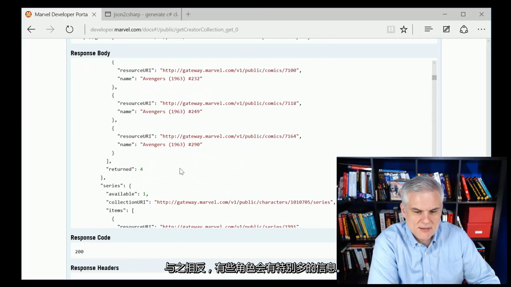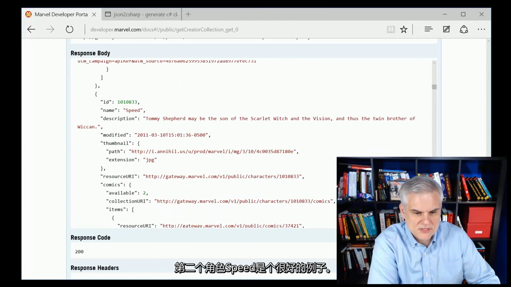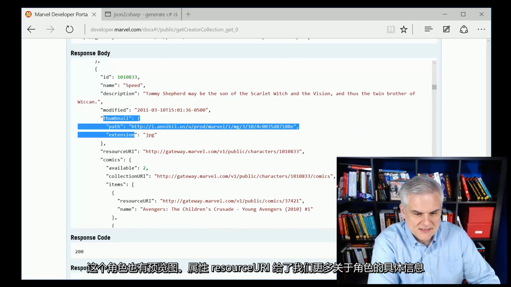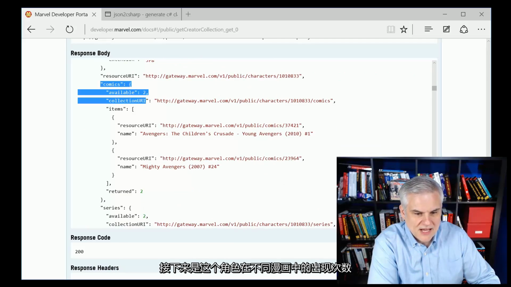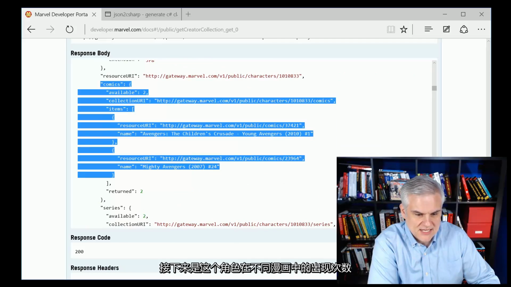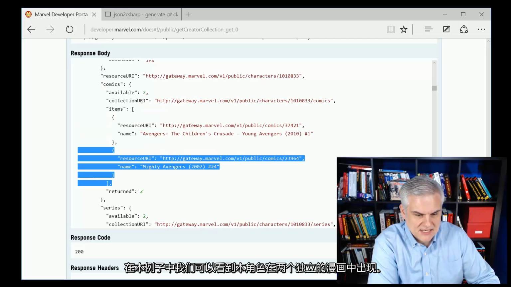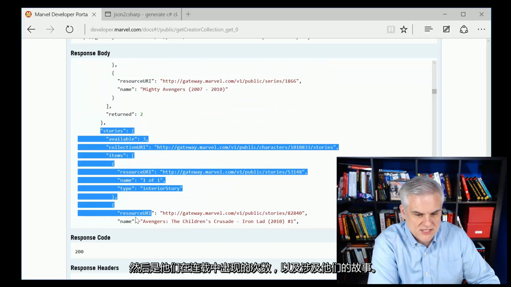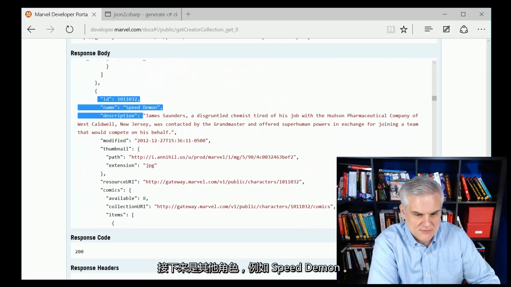In other cases, there might be a lot more information about a given character. Let's see, here we go. Speed is a good example. Description: Tommy Shepard might be the son of Scarlet Witch and The Vision. All right, thumbnail, a resource URI so they can get more information about this specific character. Then the number of comics that this character was in. So we have a collection of 2 items, 2 individual comic books that this character was featured in, the number of series that they were featured in, the number of stories that they were involved in, and so on. And then we move on to the next character, Speed Demon, and so on.